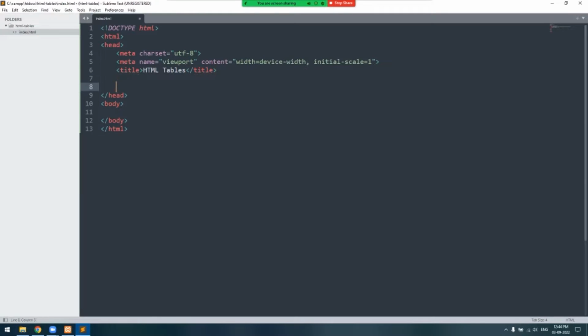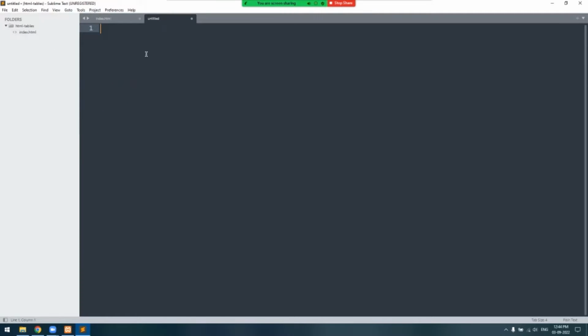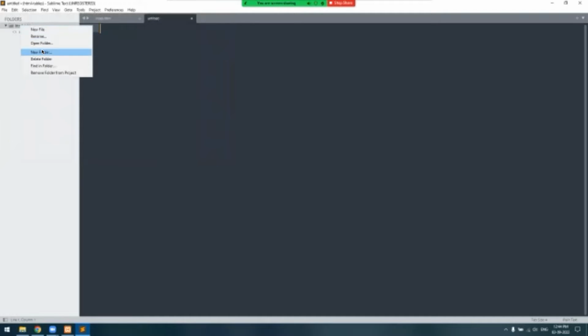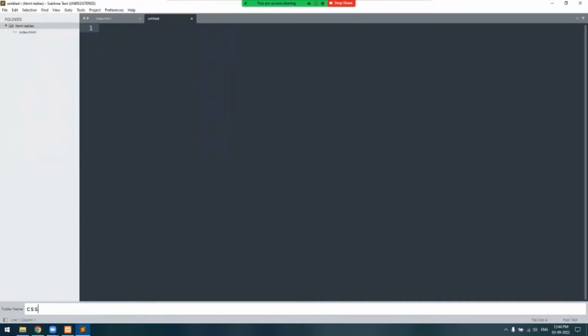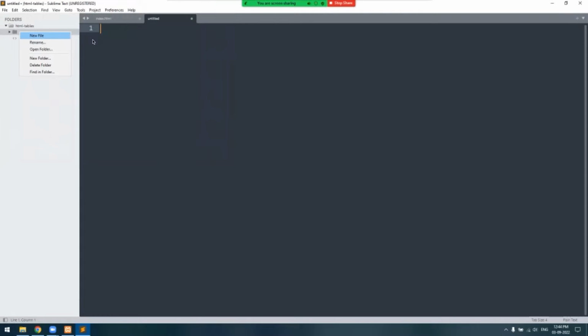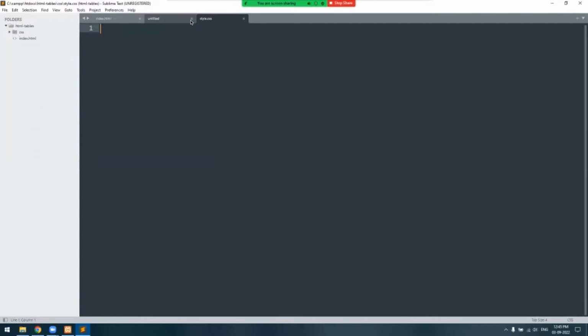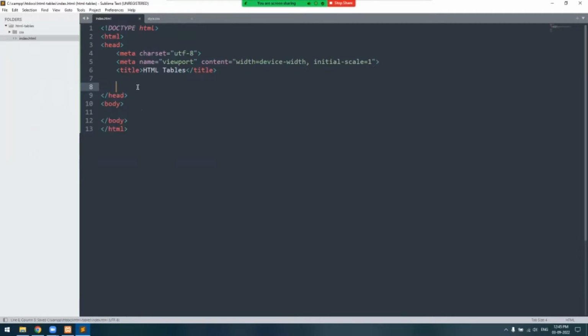Now we will link up our CSS. First, we will create a new directory by the name CSS, and inside CSS we will create a new file by the name file.css. Now we will link up our CSS here, with the link stylesheet tag.